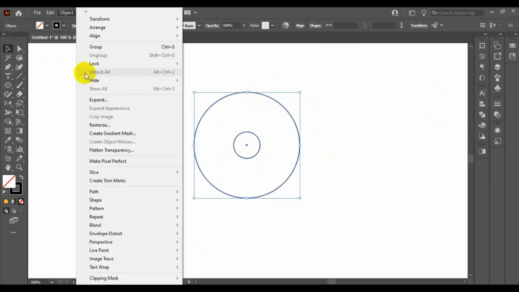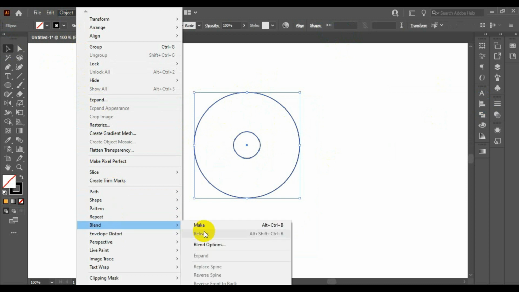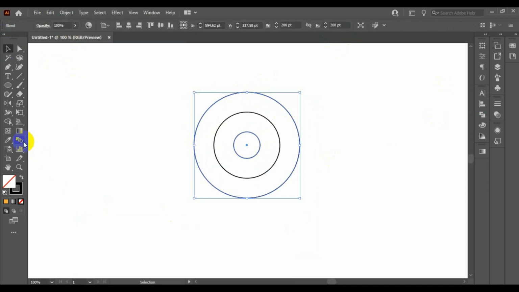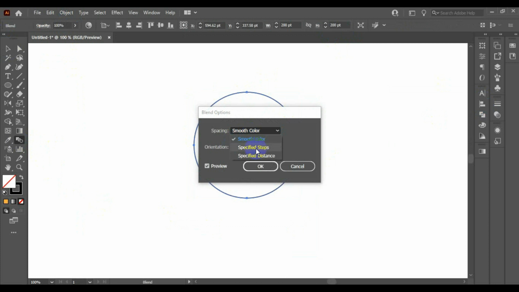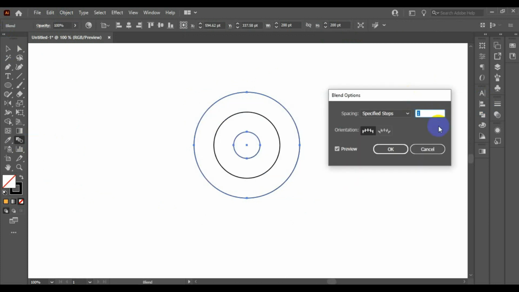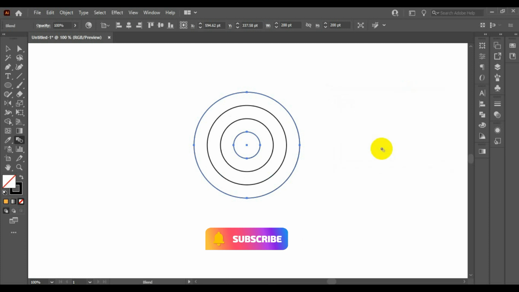Now go to Object, Blend, Make. Take Blend option. Specify steps to preview it, then OK.